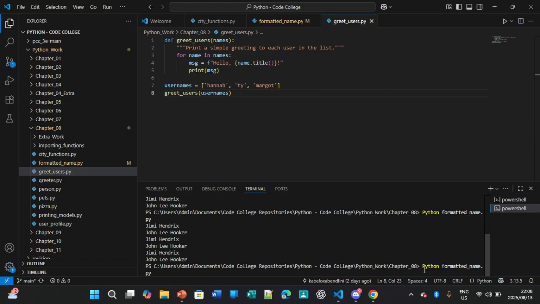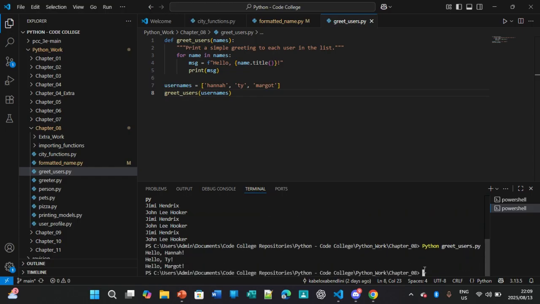As you can see here, you can see a pattern where you have to print a collection, right, of usernames. So that's the pattern that you see here. Hello Hannah, hello Ty, then hello Margot. So that's what you've got here.